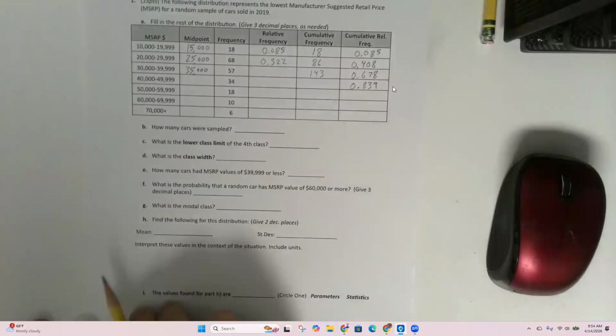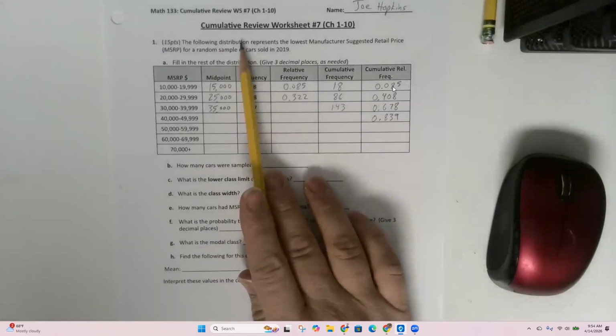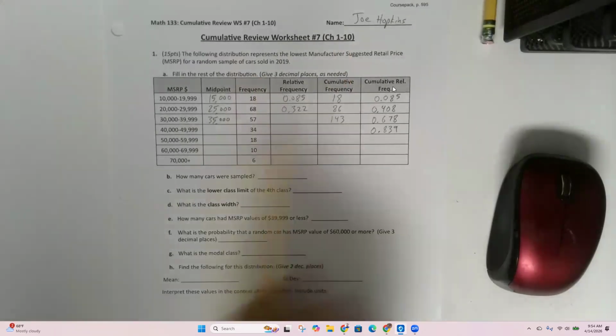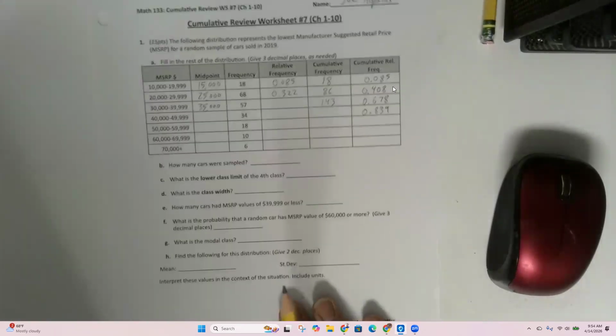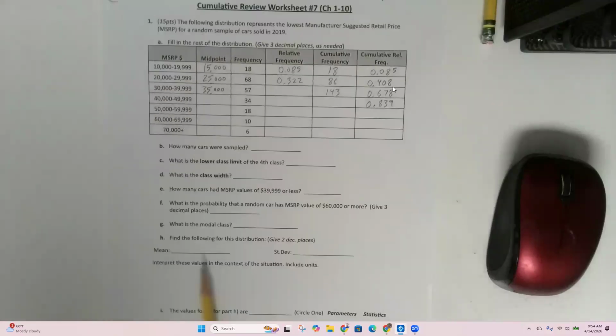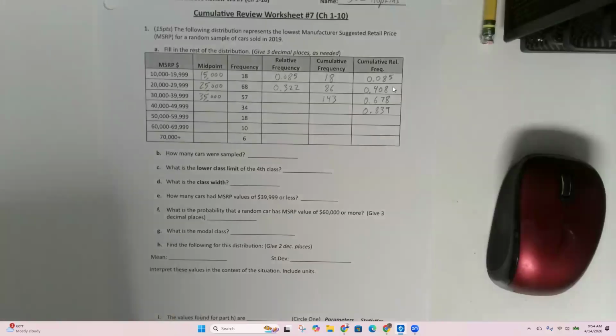Let's do this one. I want to find the mean and the standard deviation. Now, one of the nice things about these cumulative reviews is it's not just chapter 10, it's not just chapter 7, it's everything, right? So just like on test day, I'm not just testing one chapter, I'm testing everything. So we're going to use this to practice finding where everything is in our exam notes packet. Where do I look in my exam notes packet for part H? Find the following: the mean and the standard deviation. What page is that on?